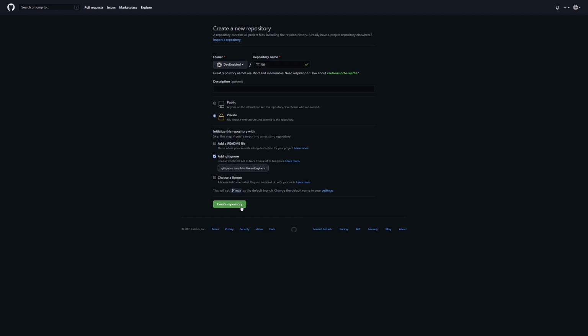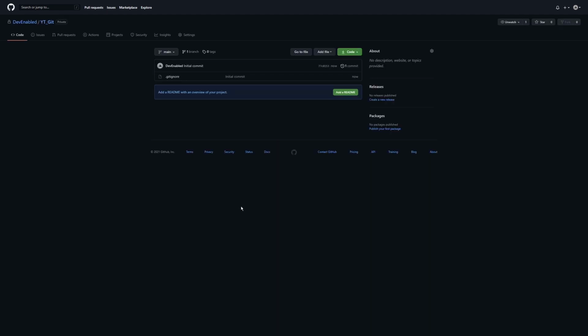And with that done, we're going to hit create repository. That will automatically take you to this web page. We have the gitignore file. So this is now actually our repository. At the moment, it doesn't really have anything in apart from that gitignore file. We can see here we have a few different options.